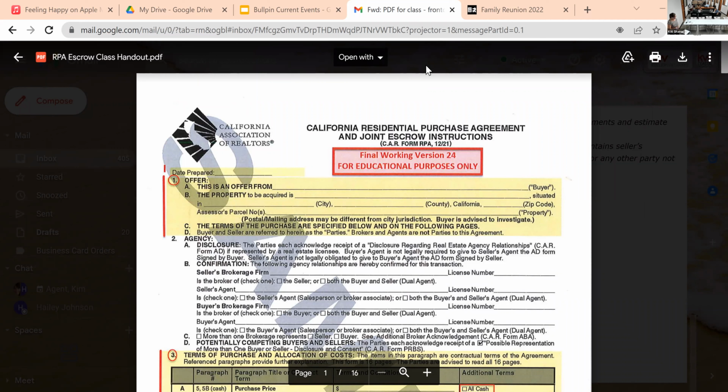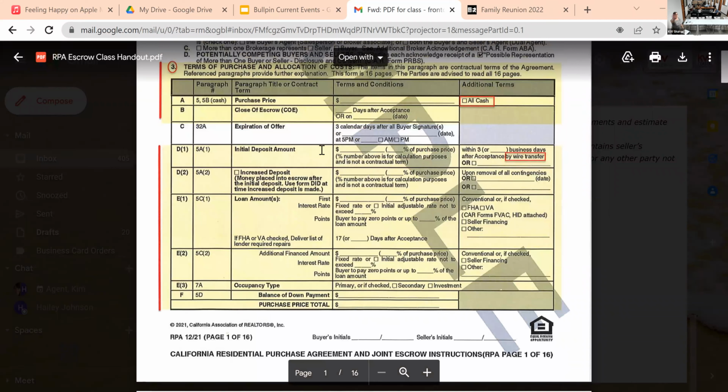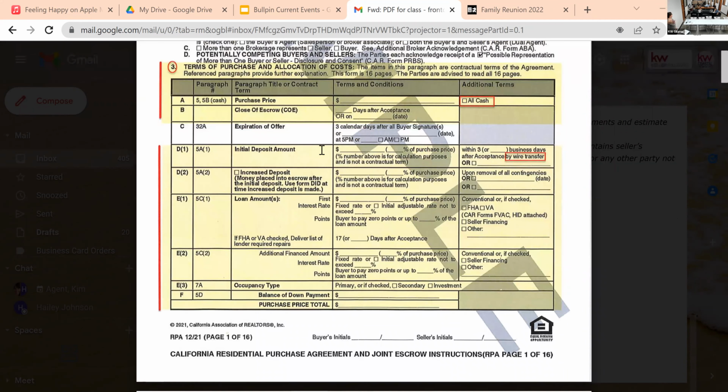Agency disclosure, you guys, that's all your responsibility. I won't even touch that. But down here, this is a huge portion of the contract I spend a lot of time on, as escrow. I'm looking for the purchase price. I'm looking to see if that all cash box is marked so that I know if there's any financing or not. The initial deposit is automatically put in here, and it's by wire transfer.